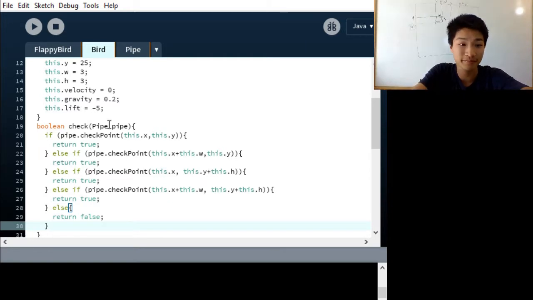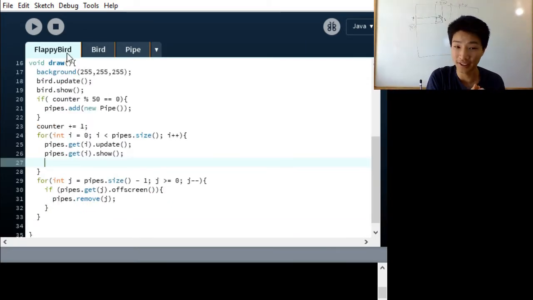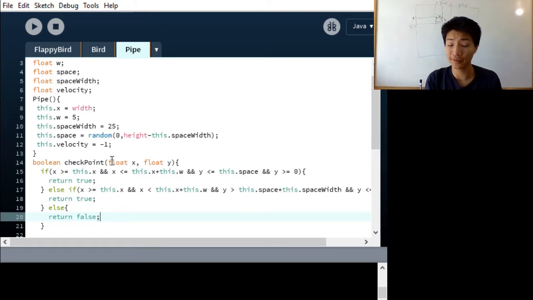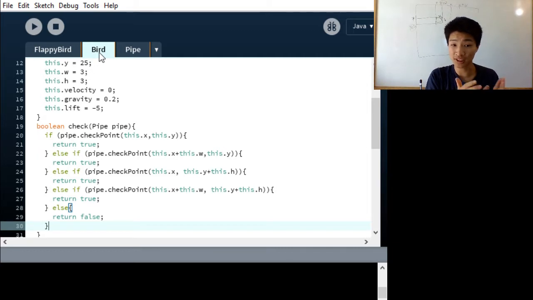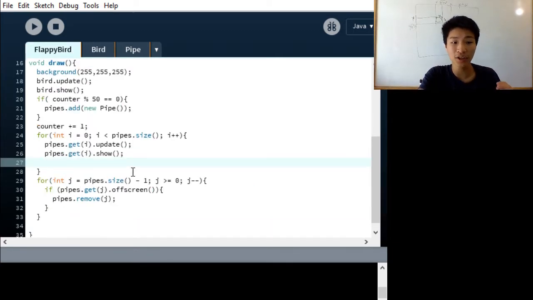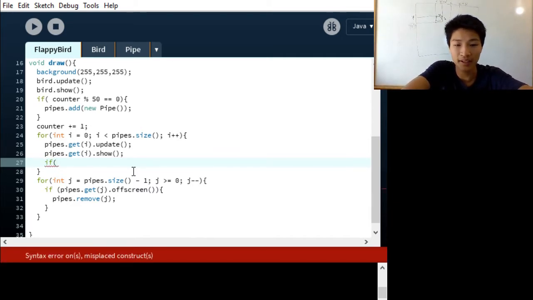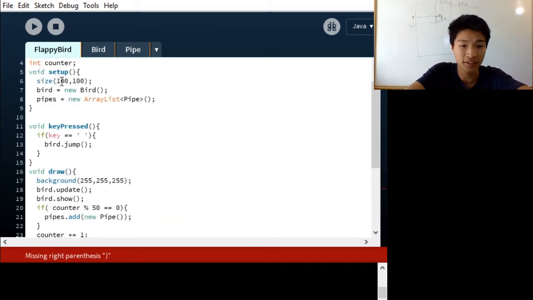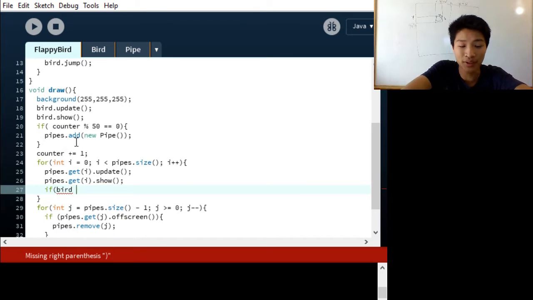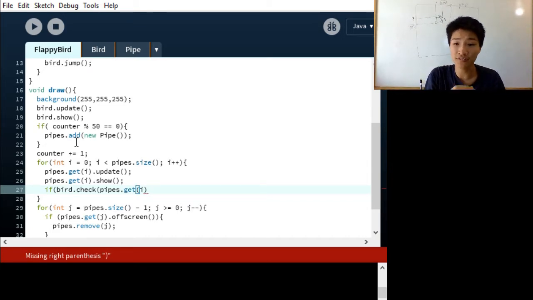So back to the code. Now, we created the check function for the pipe, whether or not a point was inside of the pipe. We created a check function for our bird, whether or not the bird was touching any of the pipes. Now we just have to call it for every pipe. Hey, if the bird, right, we define our bird up here. We have a bird. Hey, if that bird is touching any of the pipes, right? And how do we get each pipe? Pipes.get of i will give us each pipe, because we're looping over all of the pipes with the index i.